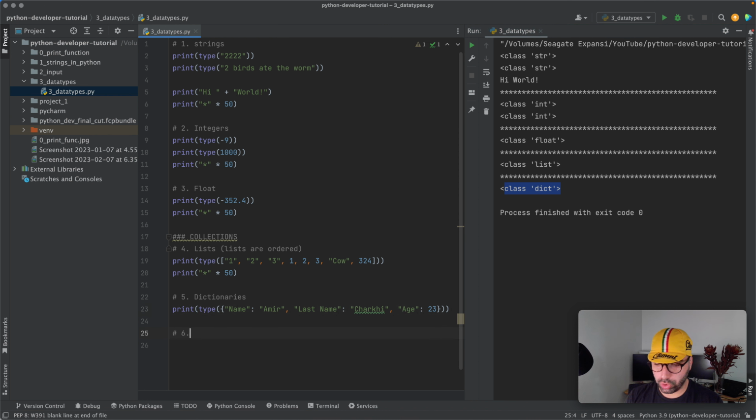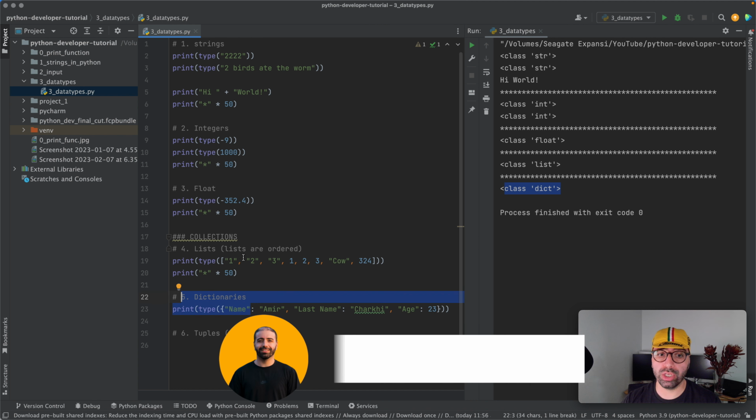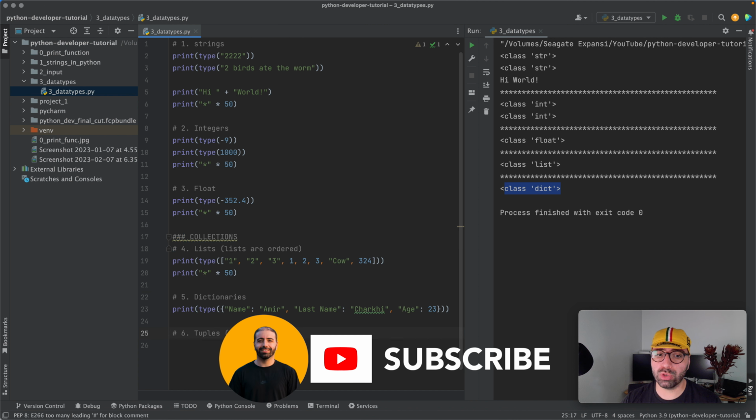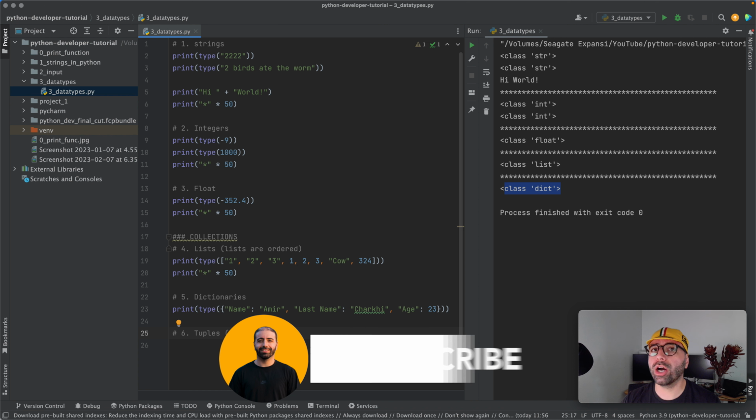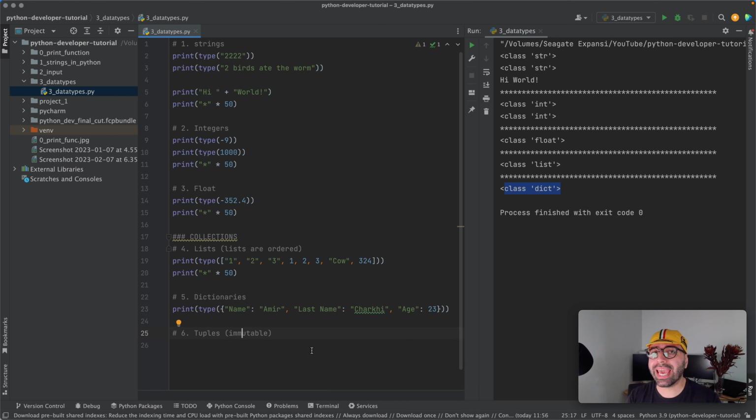Let's move on to the sixth type. Some people call them tuples, some people call them tuples. I like to call them tuples because it sounds easier for me. But what you want to remember about tuples, the most important thing is that they are immutable. You can't change them. Now you might say, okay, which ones can I change? You can change dictionaries if you want. You can change lists if you want. But with tuples or tuples, they are immutable. Once you set it, you can't change it.